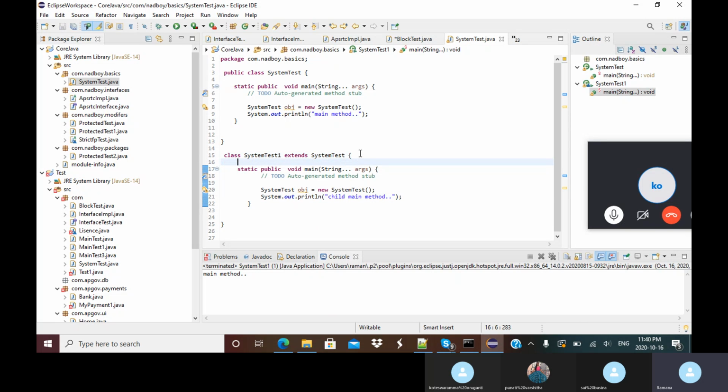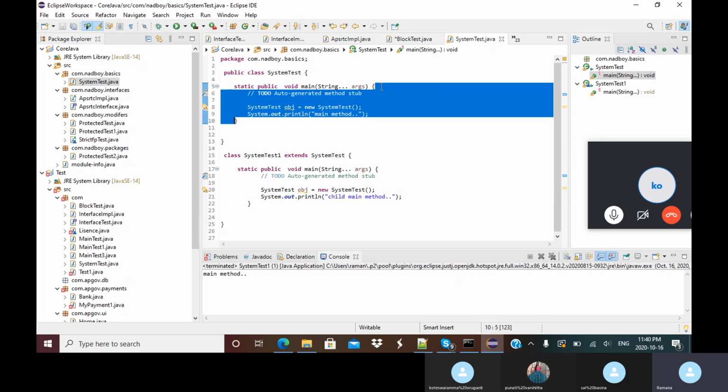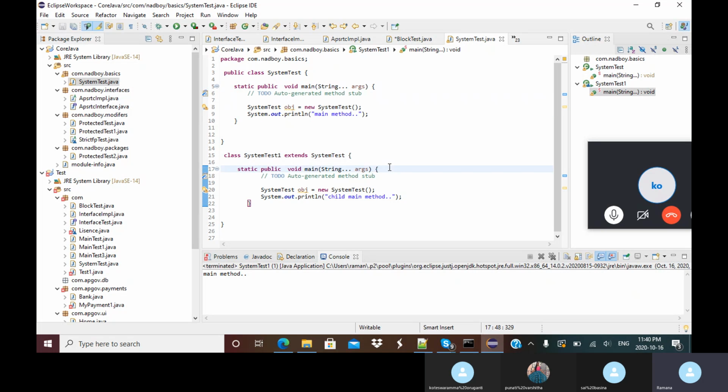In the child class also I have a main method. In the parent class I have a main method. In the child class, which is extending the parent class, that is also having a main method. Now when I try to execute the child class, which one will it execute? It will execute the child class main method. Let's see. So it is executing the child class main method.